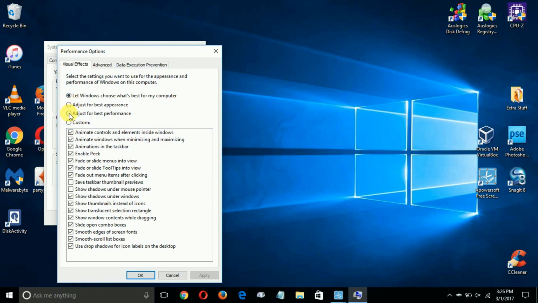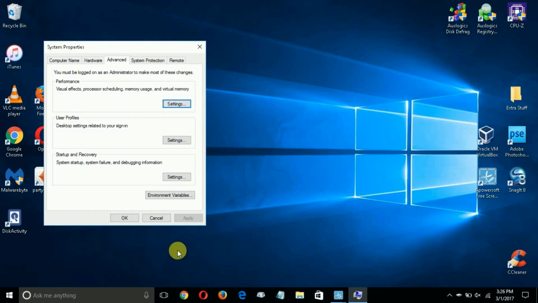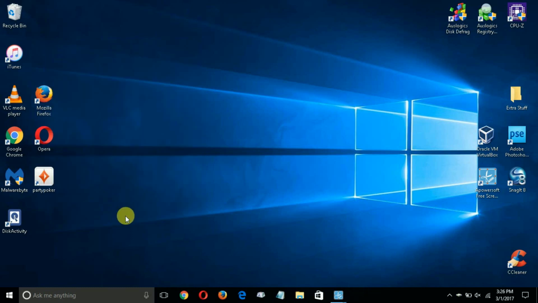We want to go ahead and click on Adjust for Best Performance, and as you can see, it removed all the checks in the list here. Once that's accomplished, go ahead and click on Apply, and then on OK. Keep in mind that you can always come back in here and put this back on the default at any time. Then we'll click on OK again.